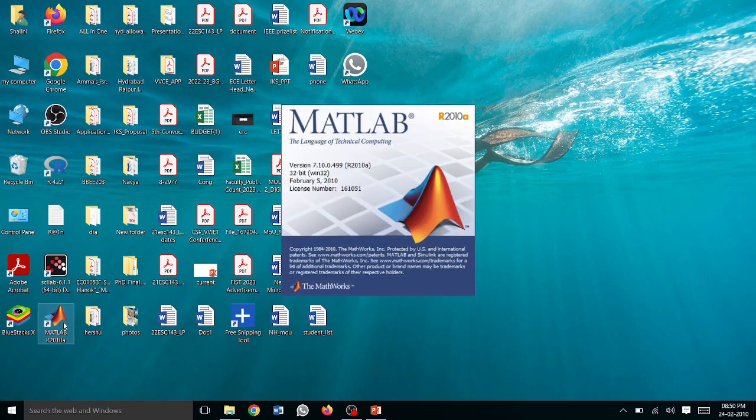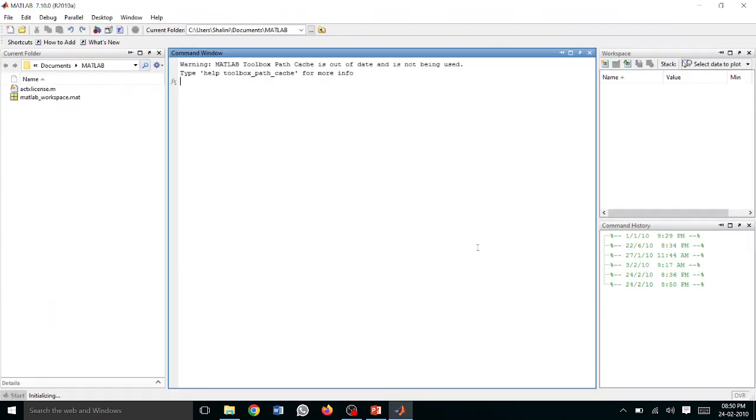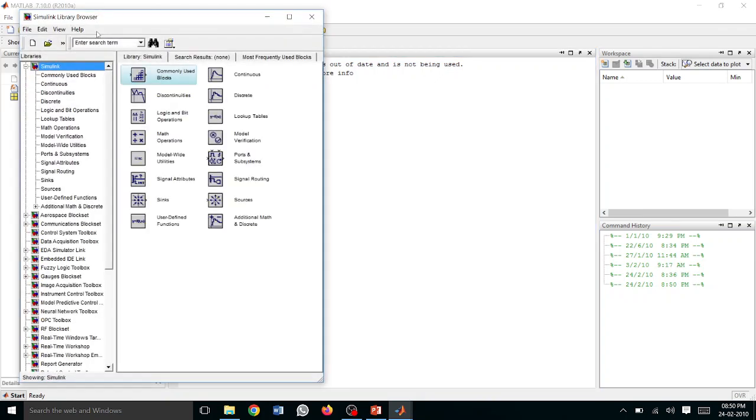Let us open MATLAB. Okay, this is MATLAB, and here is the icon to open Simulink. Simulink is basically a drag and drop tool wherein we have various libraries with different models, where you can drag a model and drop it in your project and create a project. This is how the library browser looks like.